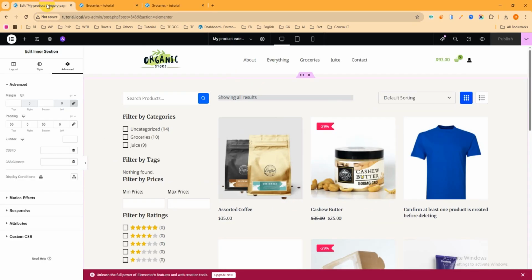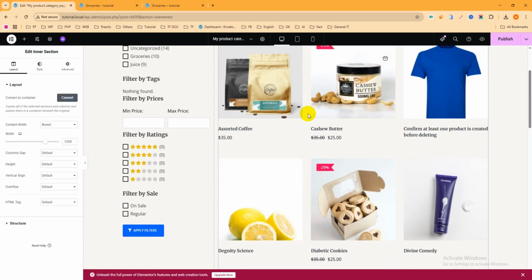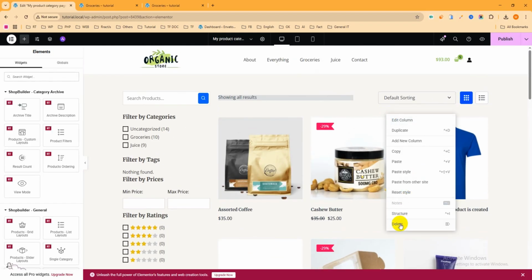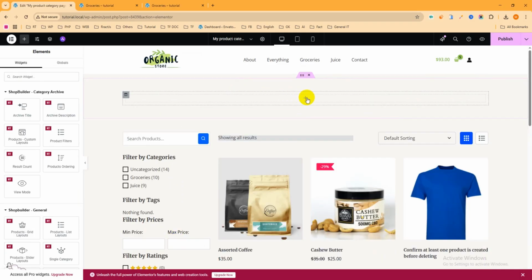Okay, again go to the editor. Now add a section here, so we can duplicate it. Just duplicate it. Okay, and just remove it. Okay, now we can show the description here.